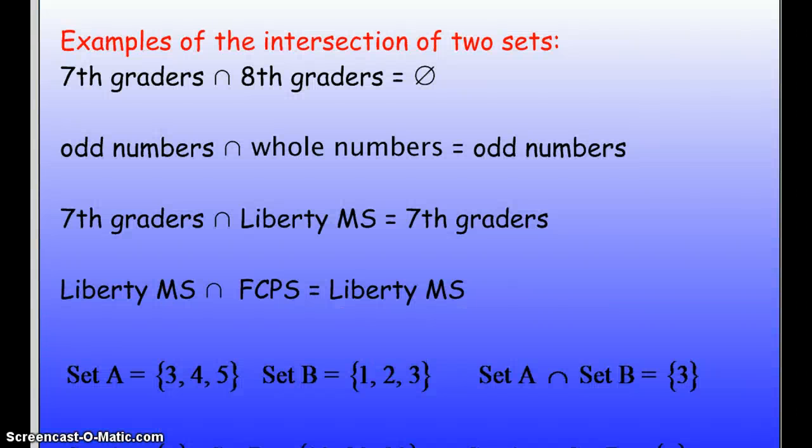Okay? So if we look at some examples here, if we take the set of 7th graders, intersect the set of 8th graders, well, no student is in both 7th and 8th grade at the same time. Therefore, that answer is the empty set or the null set. If we take the odd numbers and intersect them with the whole numbers, well, the only numbers that are in both sets at the same time would be just the odd numbers, okay? If we take the set of 7th graders, intersect with Liberty, the only students in both sets would just be the 8th graders, okay? So that's how that works here.